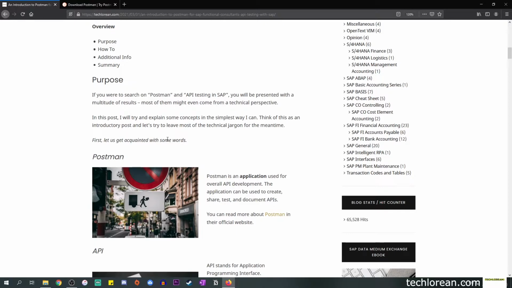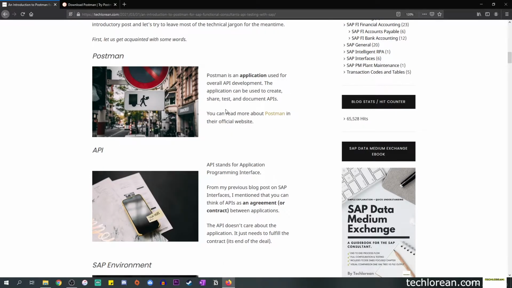So if you were to search on Postman, or at least API testing in SAP, you will most likely see a lot of results that focus on the technical perspective of the testing or the how-tos, so on and so forth. In this tutorial, I will try to explain the concepts the simplest way I can. And since this is an introductory post, let's try to leave most of the technical jargon out the window, at least for now. So to get started, let us try and get acquainted with some words.